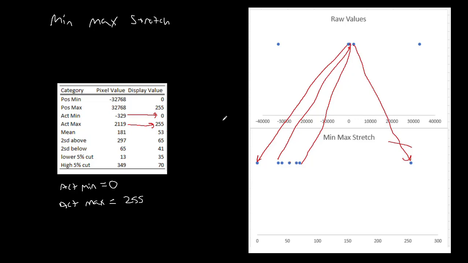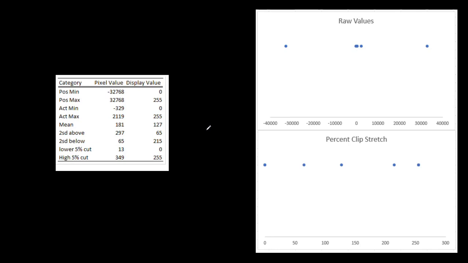So that's min-max. Actual min goes to 0, actual max goes to 255, and we can start to see these different critical values spreading out a little bit. Still not great, but it's an improvement. Let's talk about percent clip.